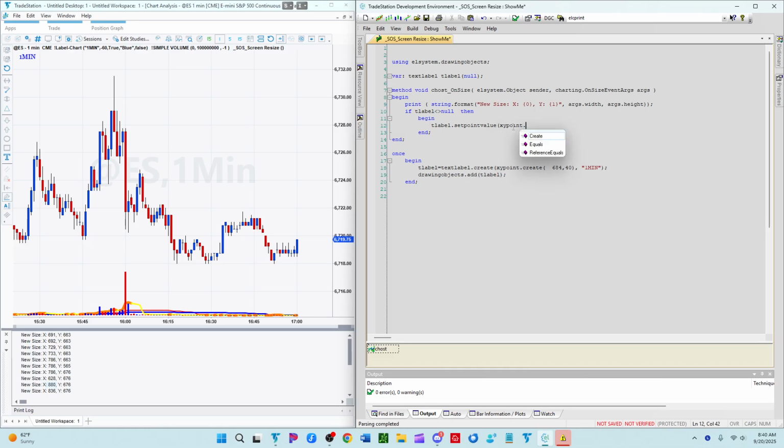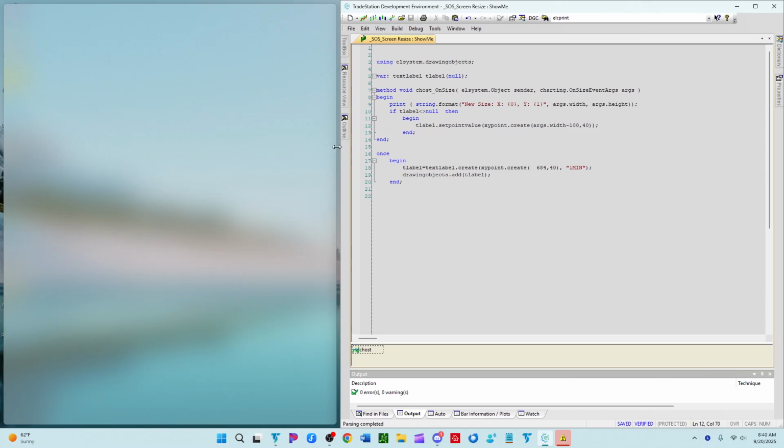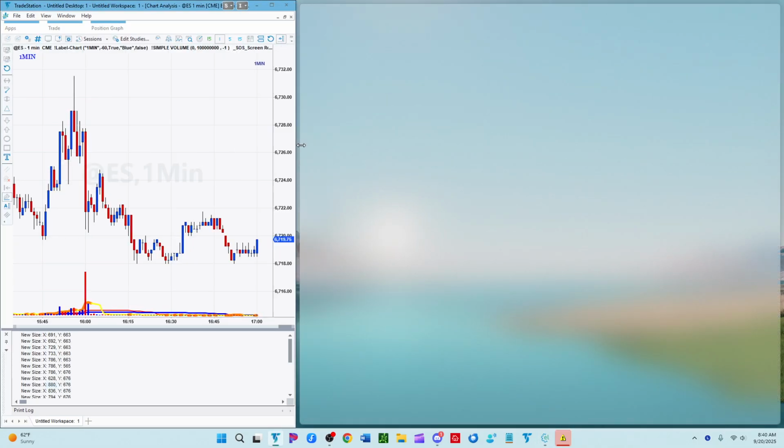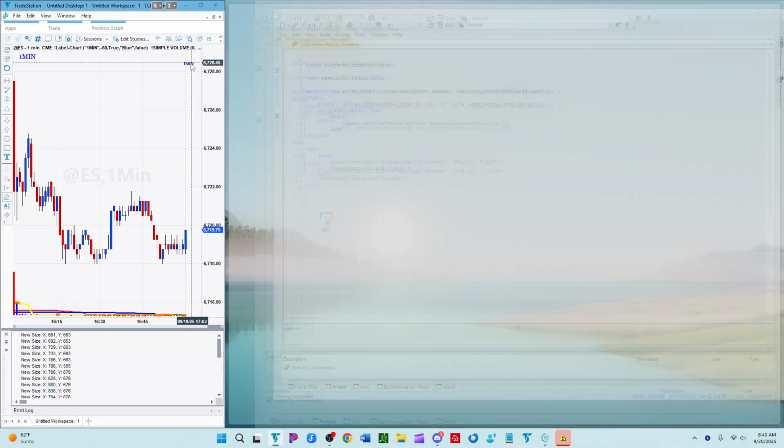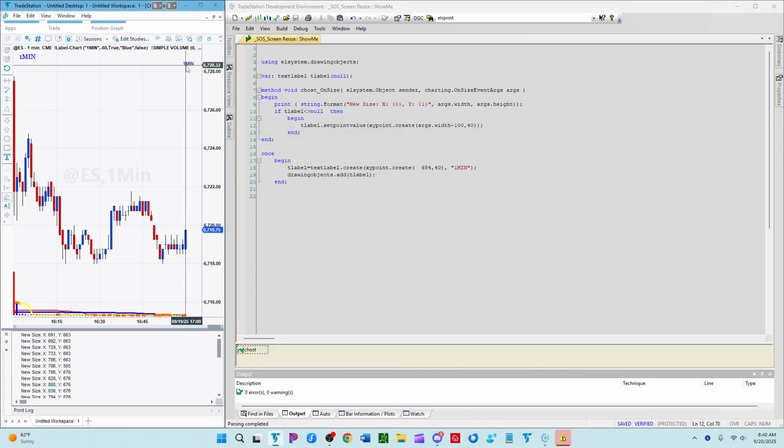So we'll use the XY point, .create, and now what is the position of the X? Well, we said it's going to be the width minus 100. So args.width minus 100. And then what is the position of the height? Well, we know that the height is 40, so we can just put 40 in here, but that's not the intuitive way to do it. Now when we hit verify, we come over here and now it moves. So every time we resize the chart, this text label moves to 100 points off of the right margin.